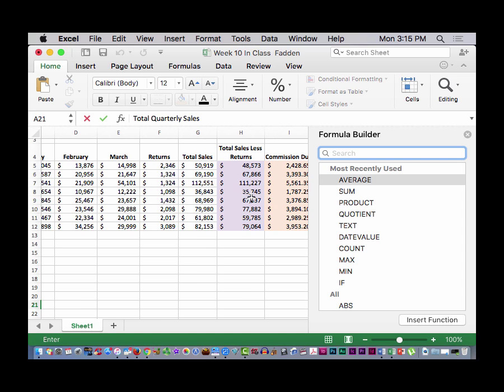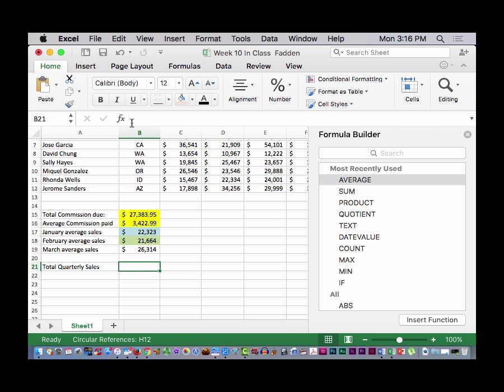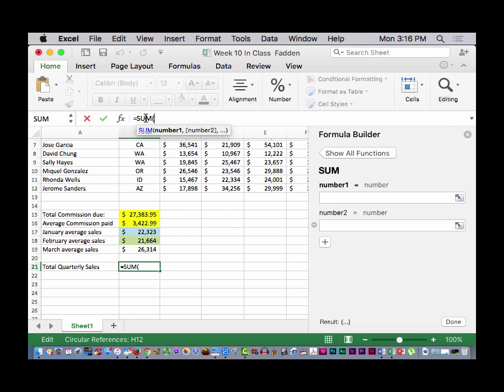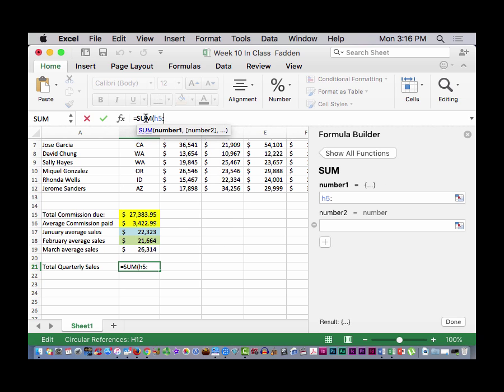And we're going to use the total sales less returns. Remember, if something came back, we didn't sell it. So we're going to be adding cells H5 through H12. Quarterly sales, FX, equals sum, what did I say, H5 through H12? Yeah. H5 colon H12.